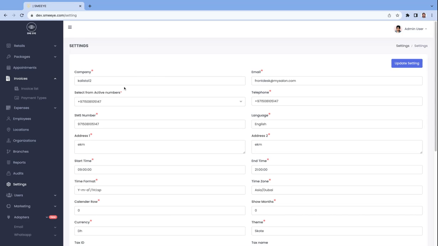Company, this is none other than the name of the company. The email is the sender email ID used for sending appointments to the customer or sending invoices to the customer, just in case invoice or appointment notifications are enabled. Integrating with an email server is a prerequisite in order to send the notification. Next is active numbers, which is not fully functional, and will be added as new functionality in the coming releases.